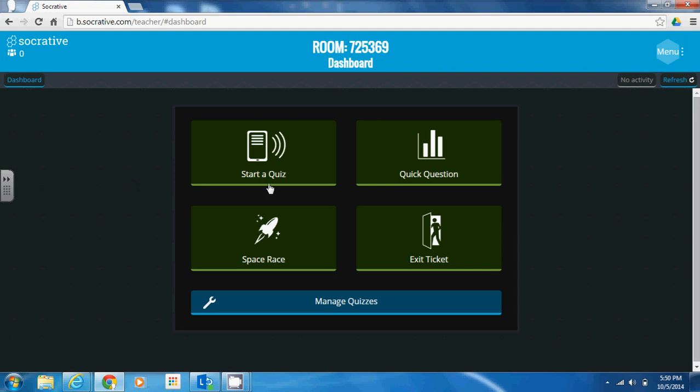The first activity option that you have is to create a quiz. And using their quiz creator, you can create questions that are multiple choice, true, false, or short response. You can take any of those quizzes that you've created and turn them into space races, which would allow you to split your students up into teams that can compete against one another to answer your quiz questions in the shortest amount of time. You can also select Quick Question to poll your class on the spot and gauge their understanding through a verbal question.